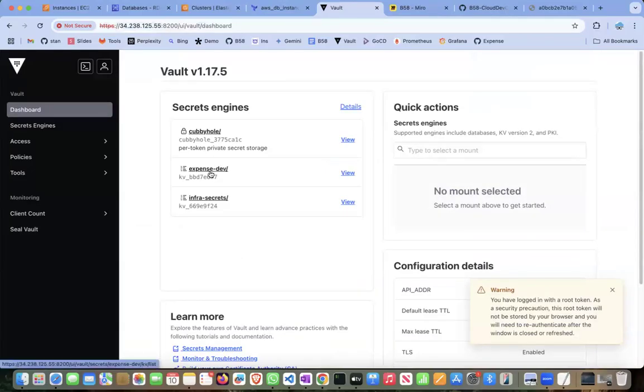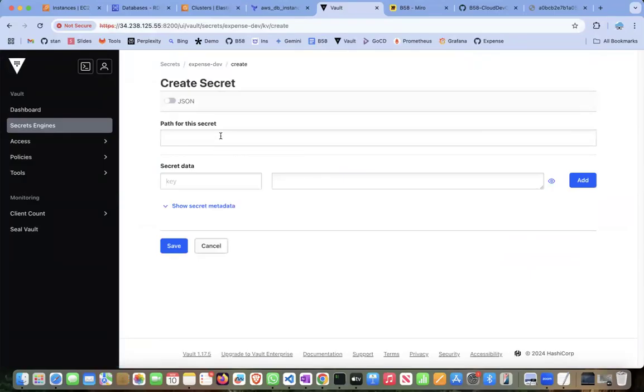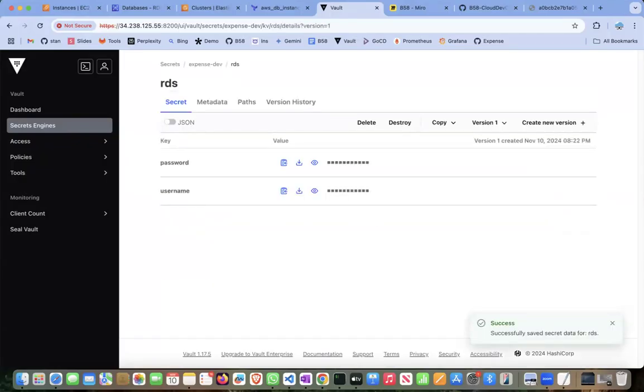Okay, so since this is a development environment, I'll create a secret. I'll just call it RDS, and I'll call this RDS and the username as admin1, and the password I would like to use is expense app, something like that. Expense app 123. Okay, so that should be it. Now we should be reading it. So how to read it? That is another thing.